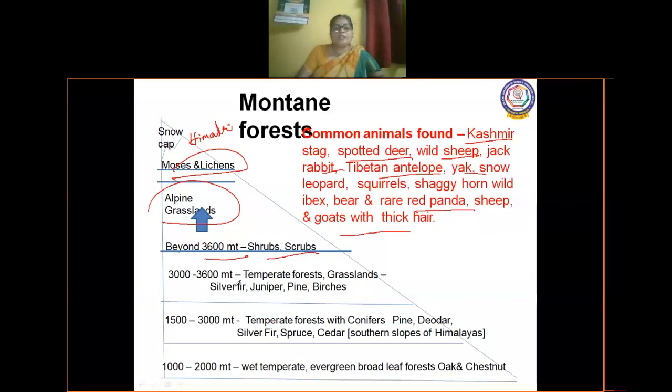Now, temperate forests, grasslands, silver fir, juniper, pine. So it's between 3,000 to 3,600 meters. Now, temperate is a region where temperate latitude is, that is between the Tropic of Cancer and Tropic of Capricorn and beyond the equator region. So it's a moderate climate, not too cool, not too hot. So you have mostly grasslands because trees cannot grow in such land where rainfall is less. But a modest climate it has, moderate climate.